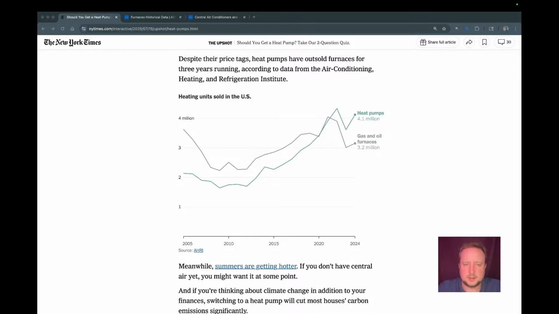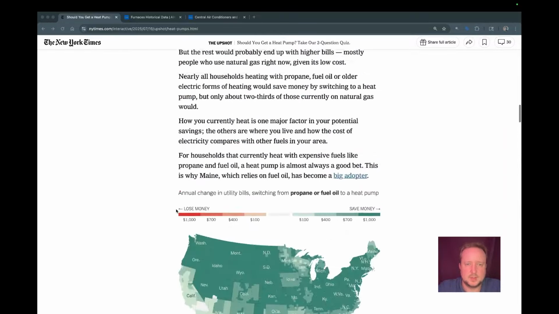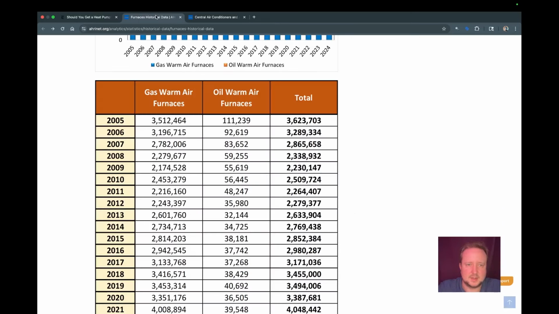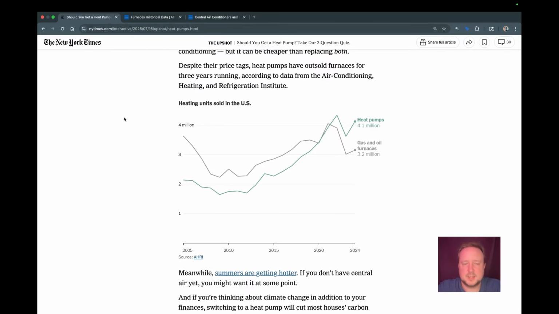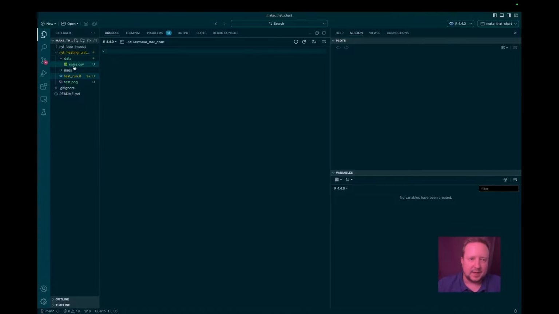Let's recreate this graph in R. This graph is from this article in the New York Times. So we have the data link down here, and we can follow that link to find the data that's showing up in the graph and copy it ourselves, which I have already done. You can see I have it here in my repo called sales.csv. So let's go ahead and get started.